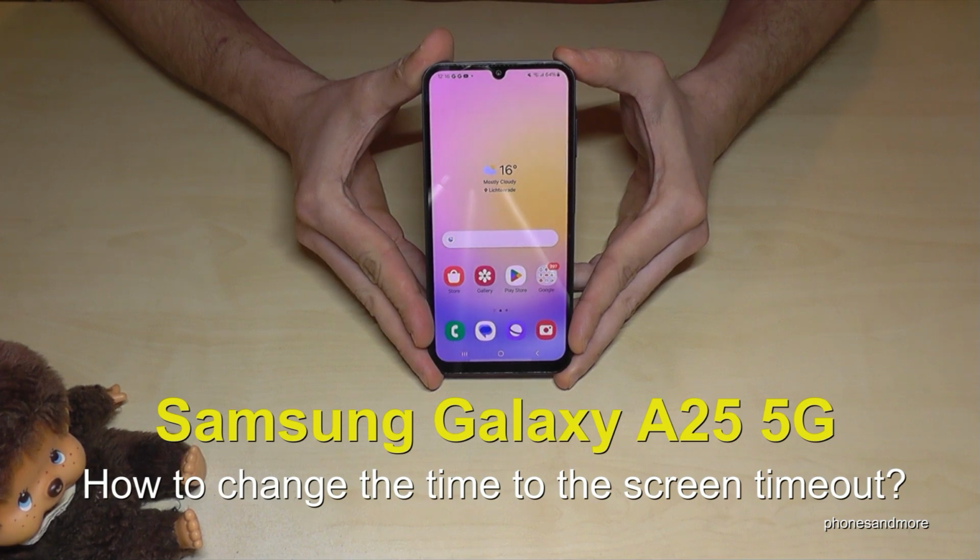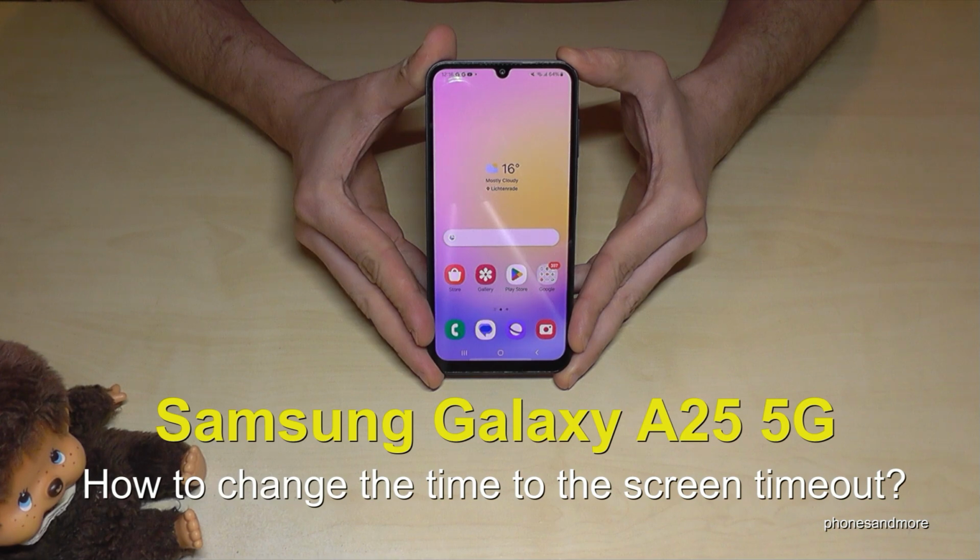Hello everybody, I want to show you with this video how you can increase the time to the screen timeout at the Samsung Galaxy A25 5G.